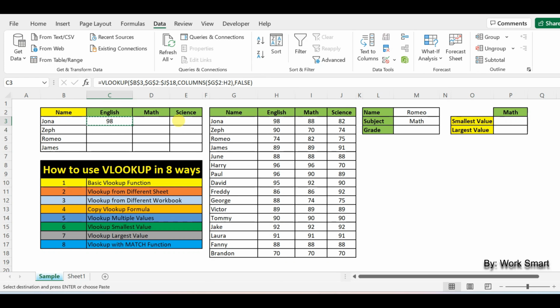And then let's try to copy this formula and paste here. There you go. Alright, so that's how you do the VLOOKUP with multiple values. So let's proceed to the next topic, which is a VLOOKUP, the smallest value. So let's make an example here. How will you get the smallest value in a specific column?